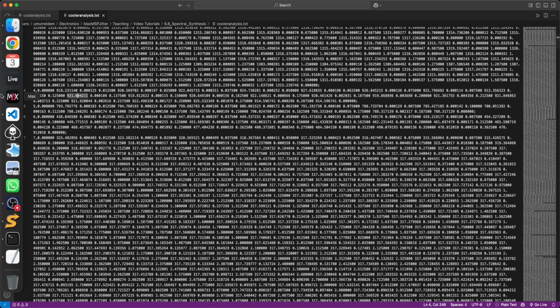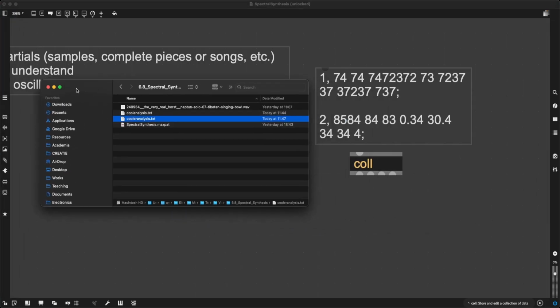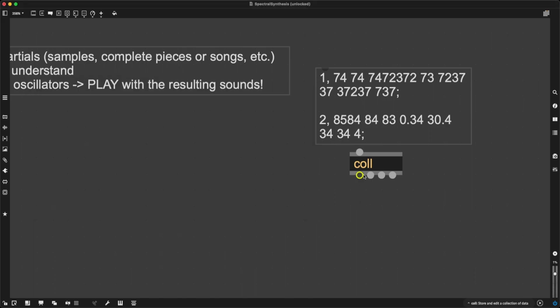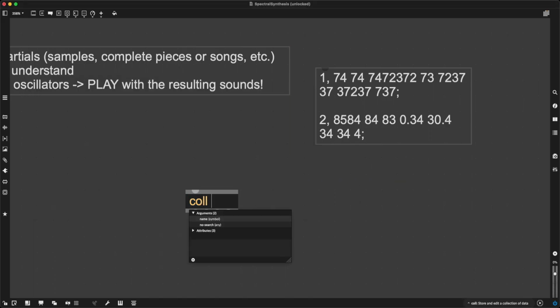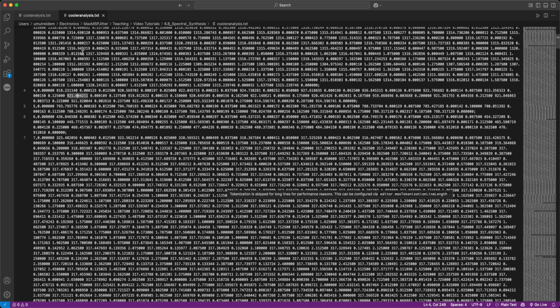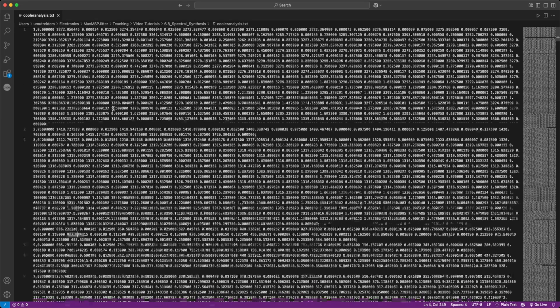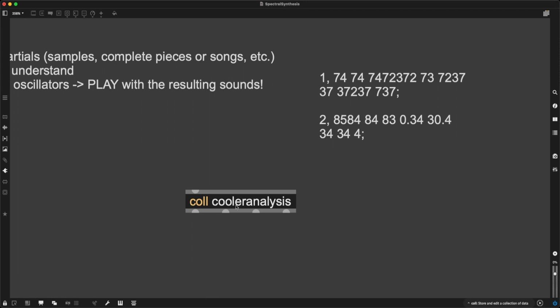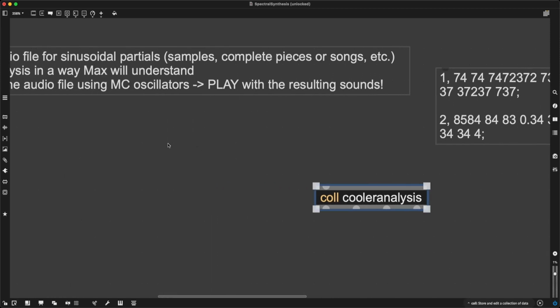All right, so I have my cooler analysis.txt. It's in the same folder as my Max patch, the spectral synthesis.maxpat. So I can do something cool. I can go to my coll object, and as an argument, I can type in cooler analysis. And if I lock the patch and double click on this, I hope it's just going to open the text file itself, because now this is loaded into coll.